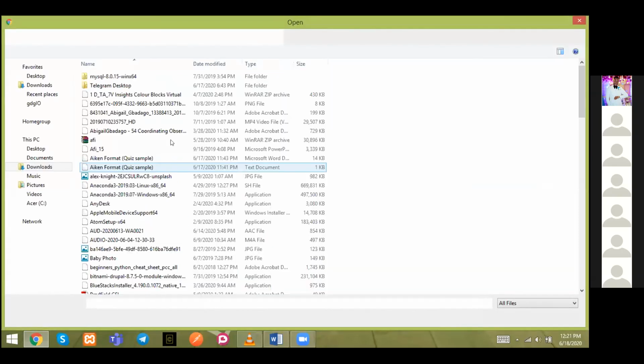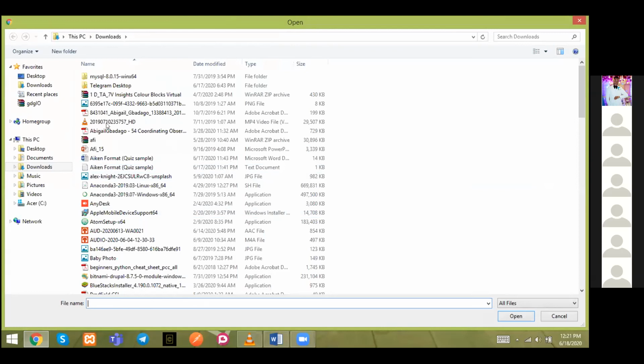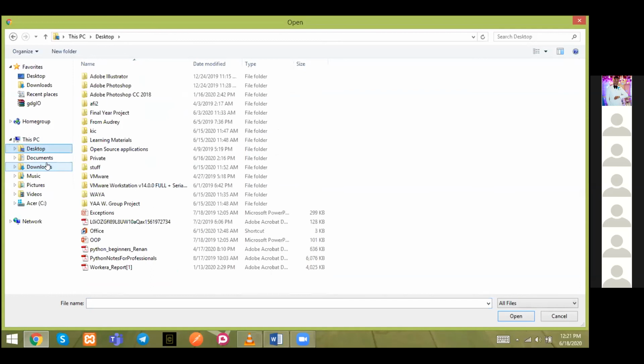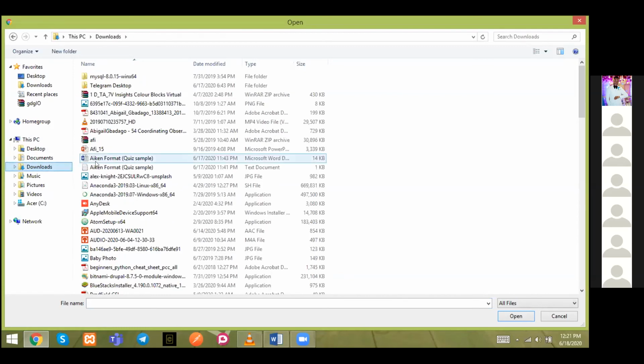Then you click on this, you realize that it's opened your downloads. That's default for me. But even if it hasn't opened your downloads, you should navigate to where exactly you keep your things or where your questions are. So I'll go to downloads and I'll go and look for quiz sample, AKIN format. Then I'll select it, I'll click on it, and then open.